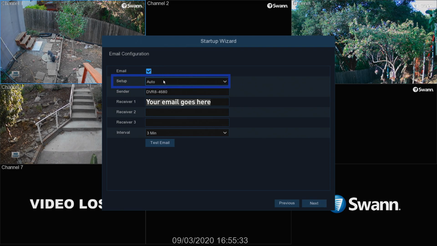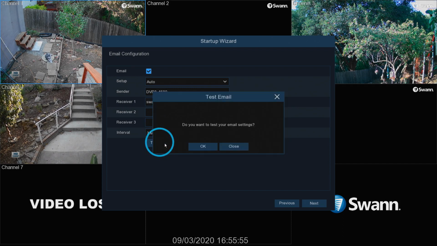Leave the Setup tab on Auto. In the Sender field, insert a sender name or leave the name displayed. In the Receiver field, the email address entered in Step 1 will be displayed. You can add 2 additional addresses to send alerts to. The Interval field determines the length of time that must elapse after your DVR sends an email alert before it will send another. Now, select Test Email.